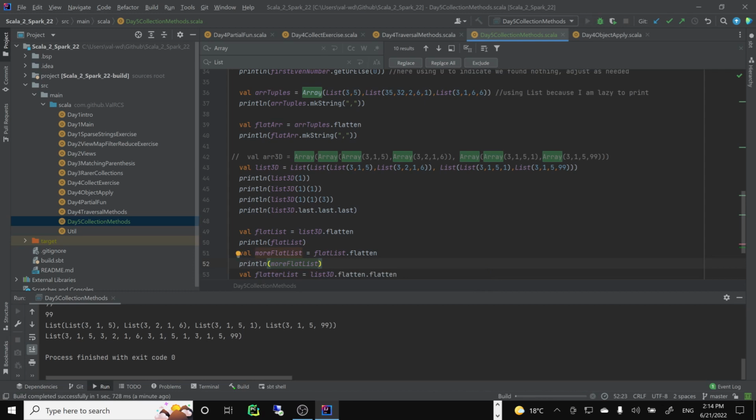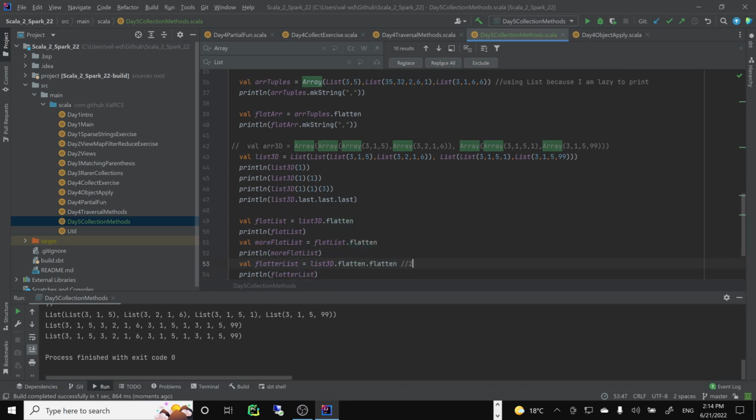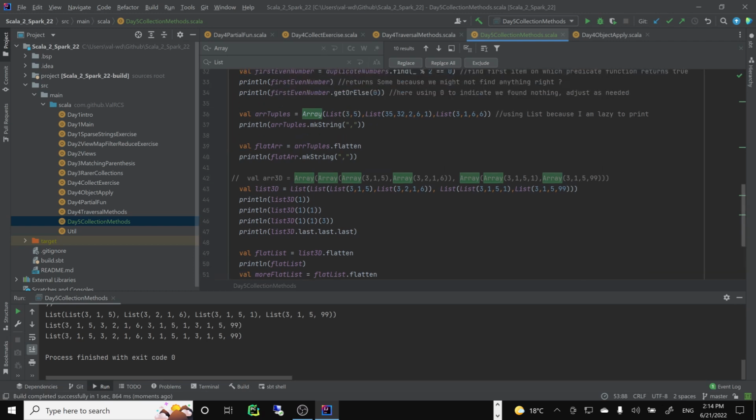Again, I'm using list because I don't have to convert an array. It prints nicer. Again, list is very nice for smaller data structures, but it shouldn't be used for larger data structures because it's going to get slower. But again, so yeah, flatten. So a 3D list, 3D collection, sequence actually, needs to be flattened twice. Okay, all right.